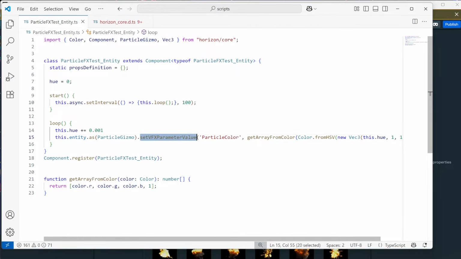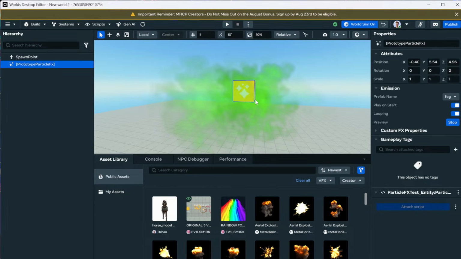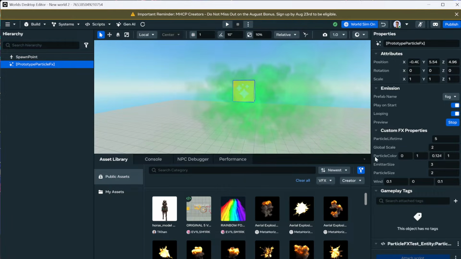So we can now set a VFX parameter by providing the string name, and then this is a little bit complicated, so I'll make a simpler version in a second, but you need to pass in an array of numbers for a color. And so here it's now green. If we click on this, you can see that under custom VFX properties, there is the particle color. Here you can see I'm adjusting it, and you can literally see it adjusting in real time, which is crazy.